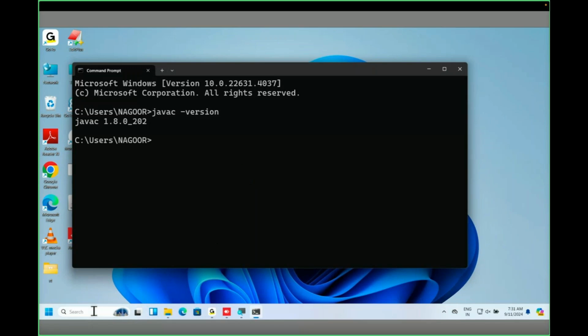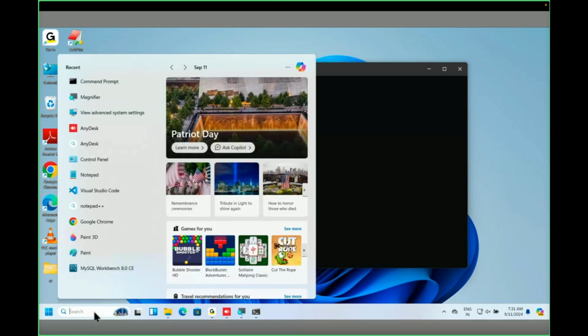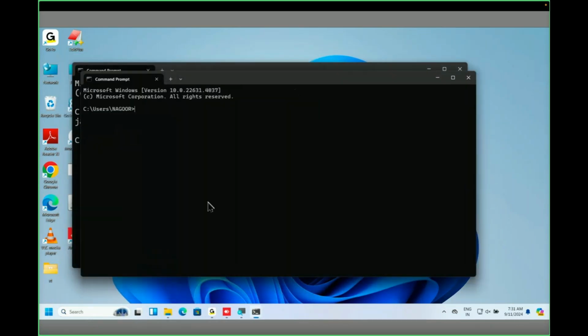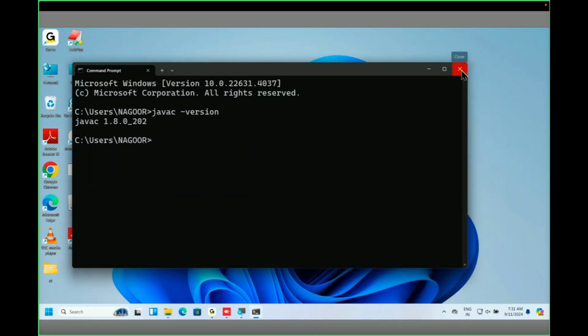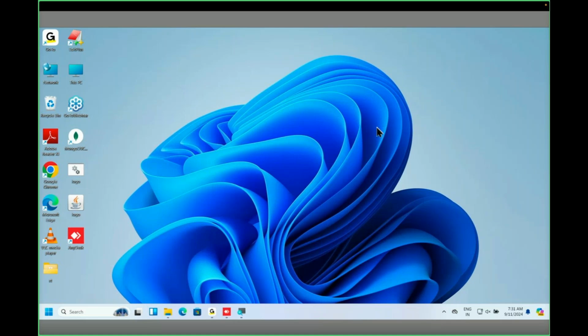Similarly, we can open one more command prompt, and here again we get javac hyphen version. Multiple command prompts work. This is a way of setting the path environment variable permanently. Already completed these points, just one time revision.